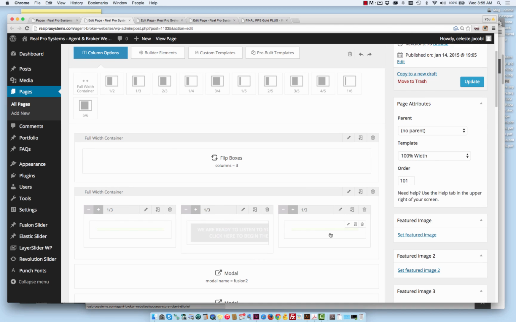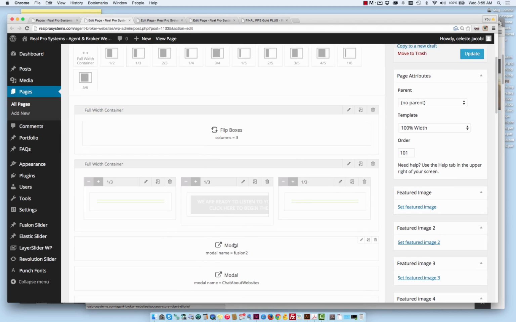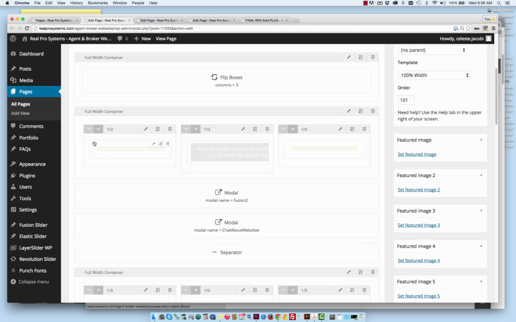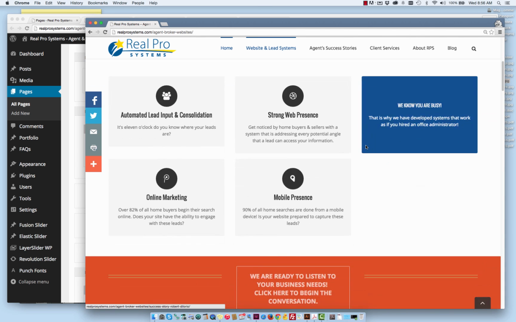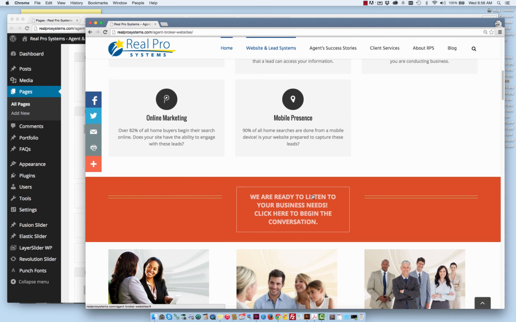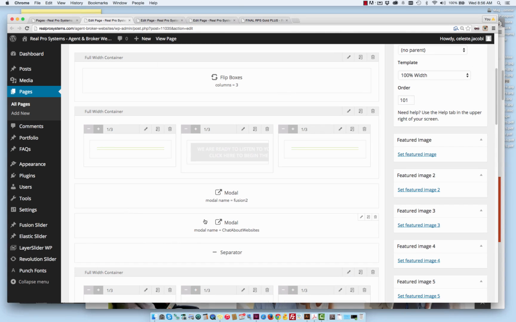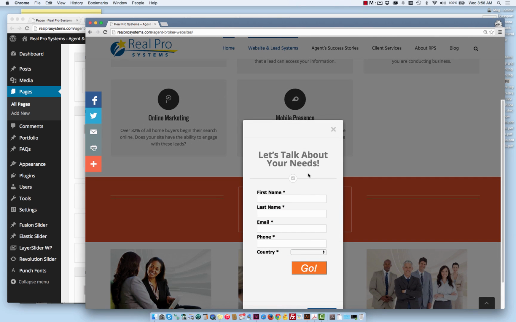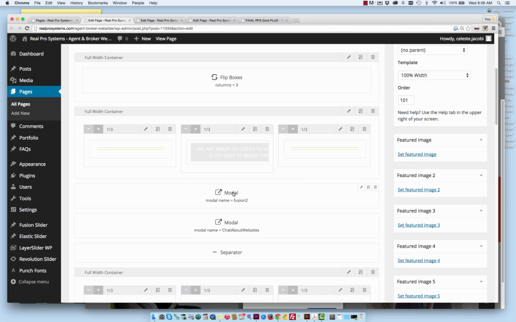This container full width is basically the light box, and these are called modals, I think you pronounce it. Basically it'll pop up any one of these that you call out when you click on this button. So here is another full width container, and that's going to be this part right here, where everything's in orange. These modals, you can't see them, they're hidden. So what happens is when you click on this, this light box shows up, which is this one right here.